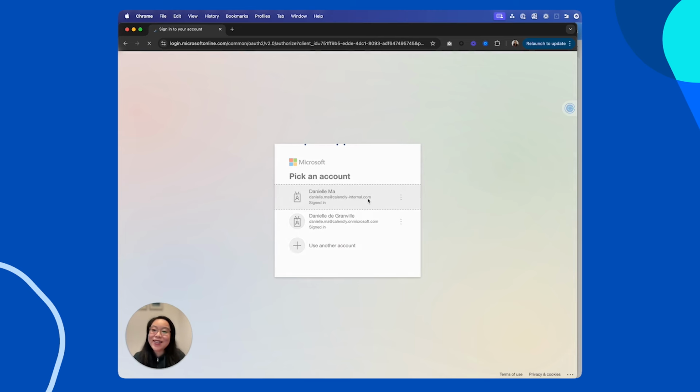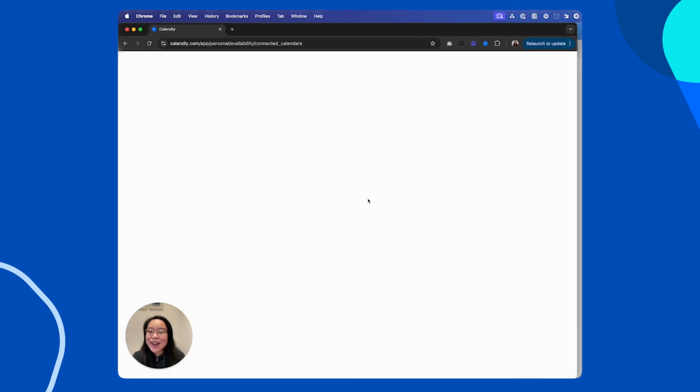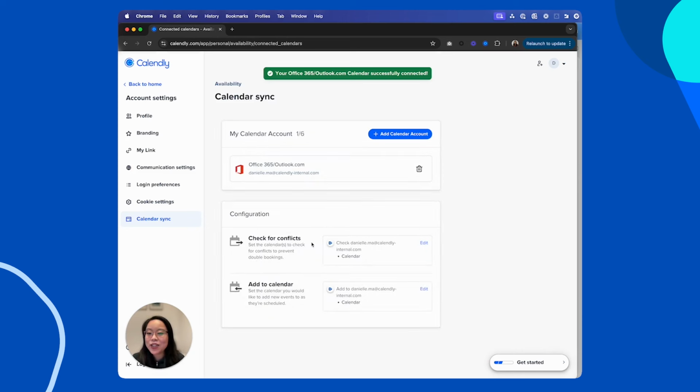And once Calendly and Outlook Calendar are connected, Calendly will automatically check for conflicts, which means it's only going to show your available times and it's automatically going to block unavailable times based on your Outlook calendar, and it's going to add net new bookings directly to your Outlook calendar. So both of your tools stay fully in sync with 0 extra effort.